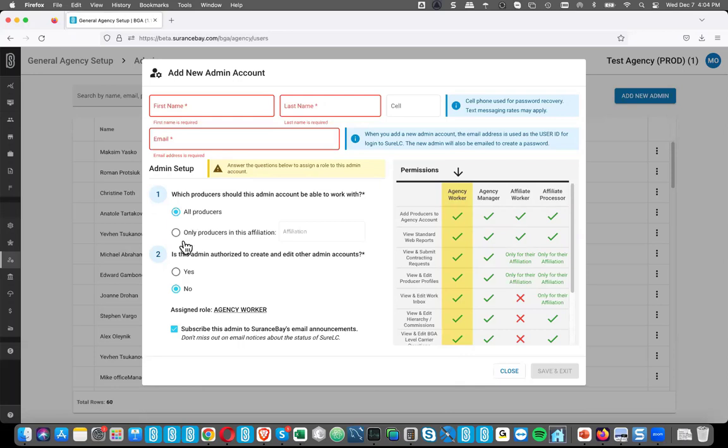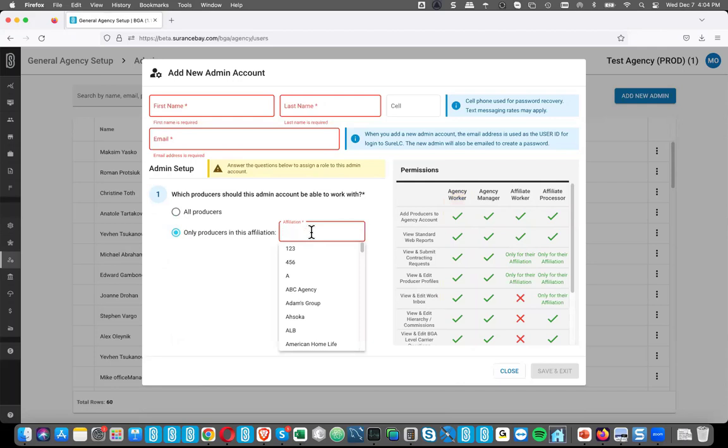Now, separately, if I want to have this admin only work with producers from one affiliation, that is what we used to call the sub-agency access feature. It is now called affiliate access, but you don't have to enable it separately. You can just do that by creating a new user here. And then the second question, once you've specified that, is should they be able to submit contracting requests to carriers? So this used to be called the affiliate processor role. Now it's just a question you answer.